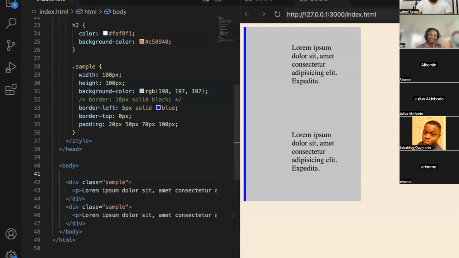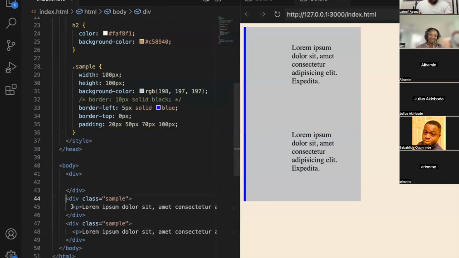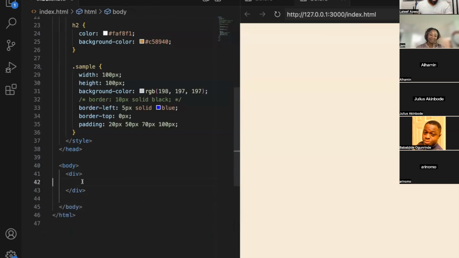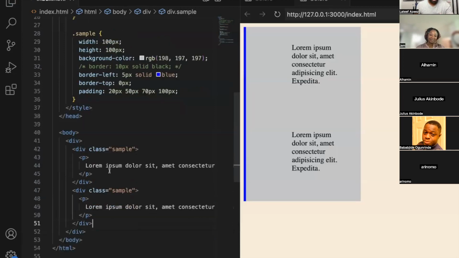So if I want to put them side by side, I'll put them in another div. Because we have not done div. Div should be our next thing. That's why I don't want to do this right now. But yeah, I'll call it class container.